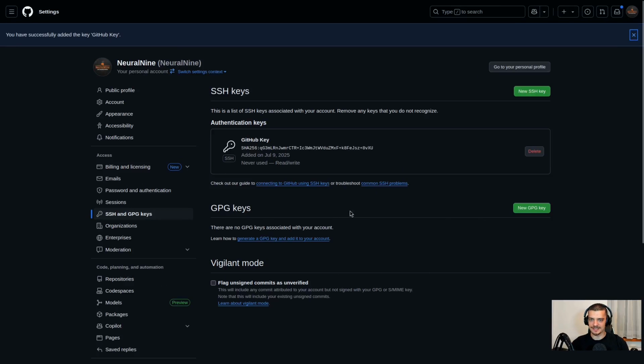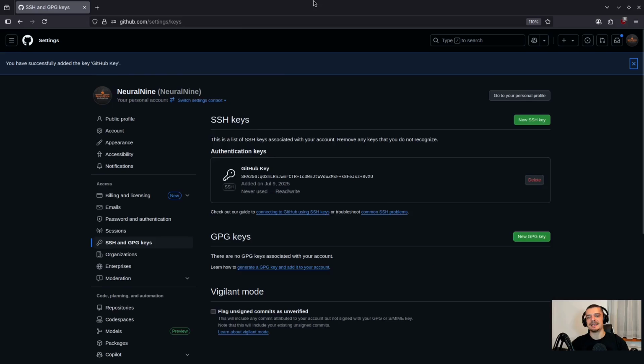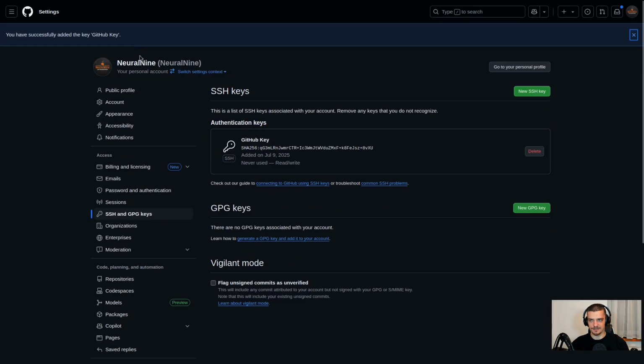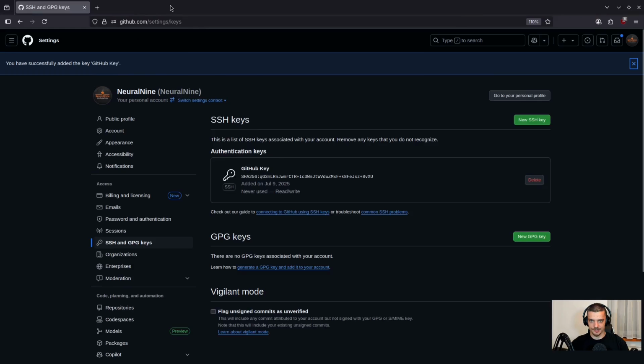And what this means is I have to have the corresponding private key, which only I possess, in order for this connection to be accepted. That is basically the setup. This is how it goes. This is super, super easy. And now I can use that to access my repositories.